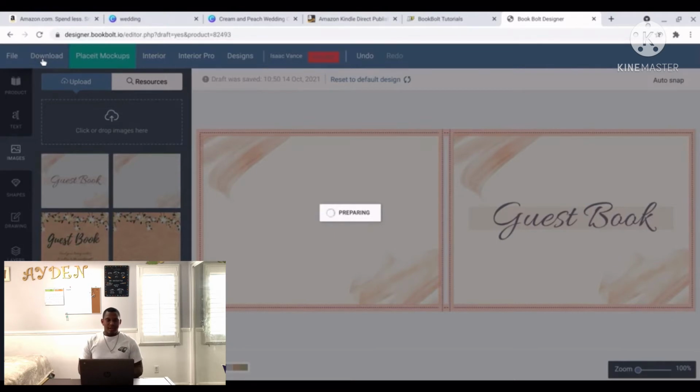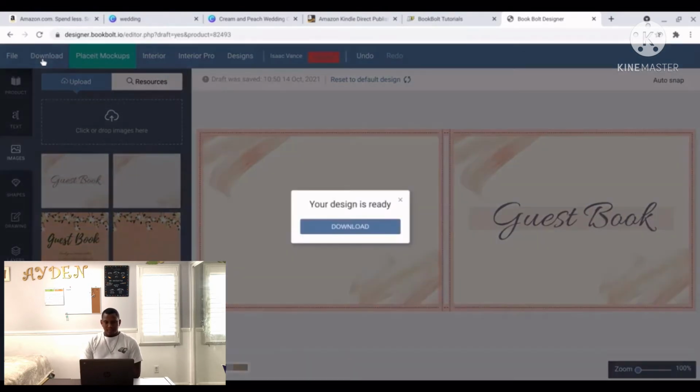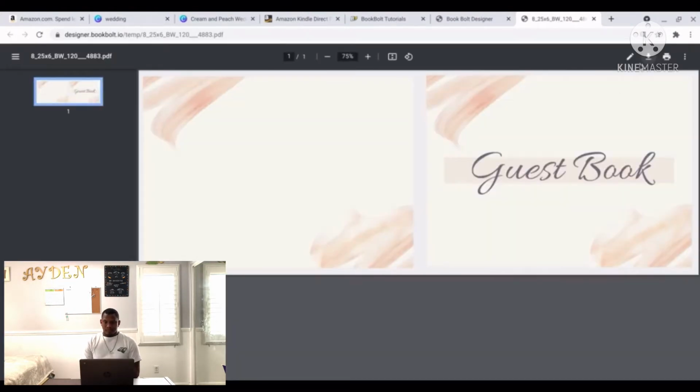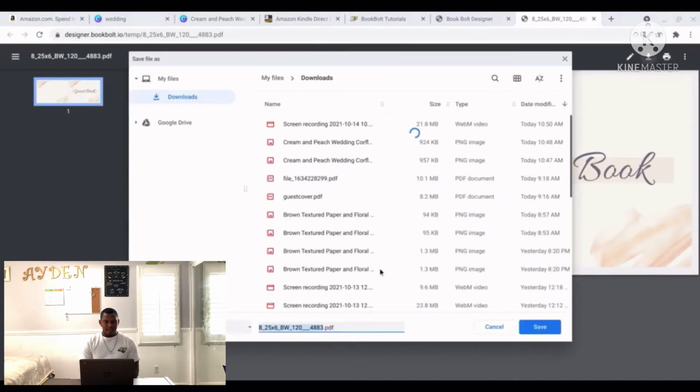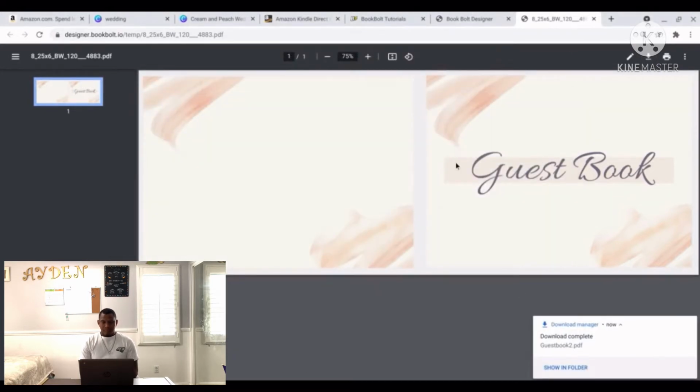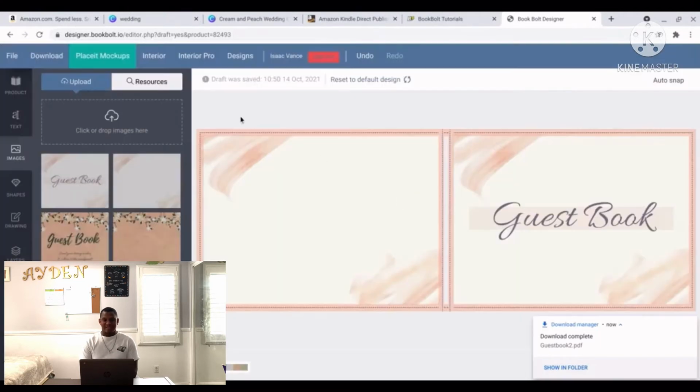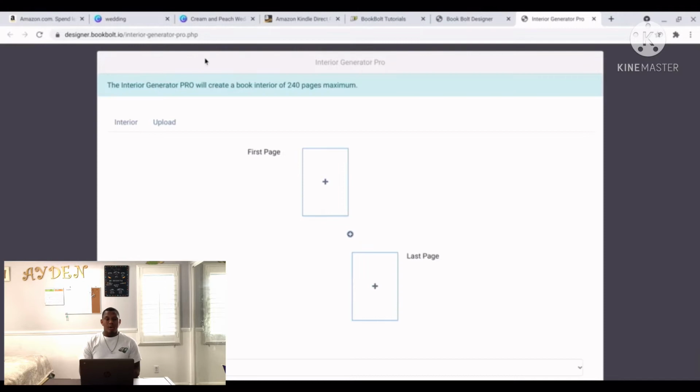So now we're going to download that, same as in Canva. But this is going to download in PDF form, so we actually need a PDF. Boom, it's ready. So we'll hit download and we'll just type in the cover, guest book, simple. All right, there you have it. We have literally created our cover that fast. So that is done. Now, for the interior, we're going to click on Interior Pro.